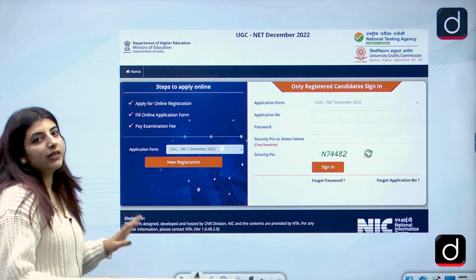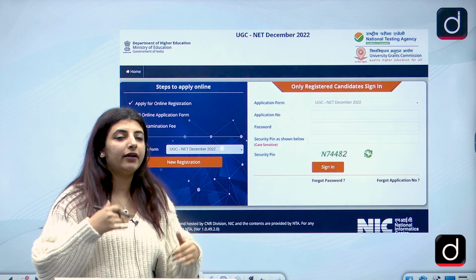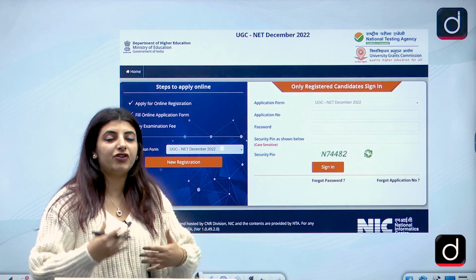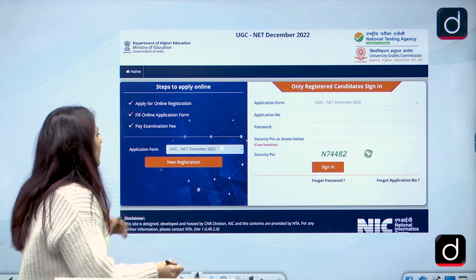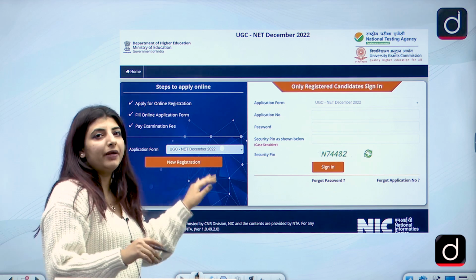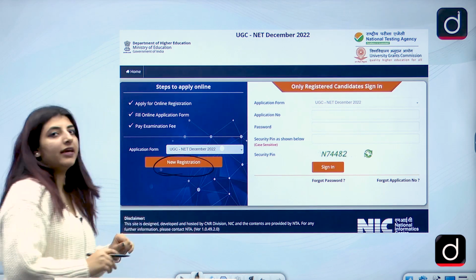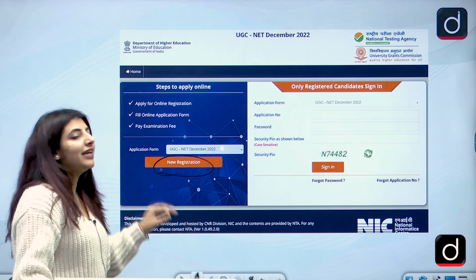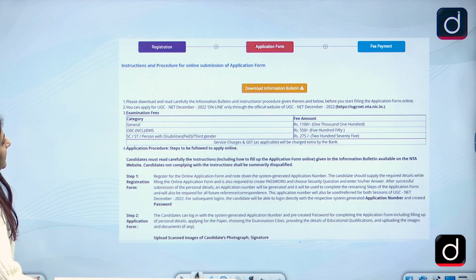So first of all, this will be the login page, right? Whenever you click on the registration link for the upcoming NET cycle, a dialog box will appear which will be like this. So you'll have to click on new registration, and then you are supposed to fill the particulars which are there in the next step.